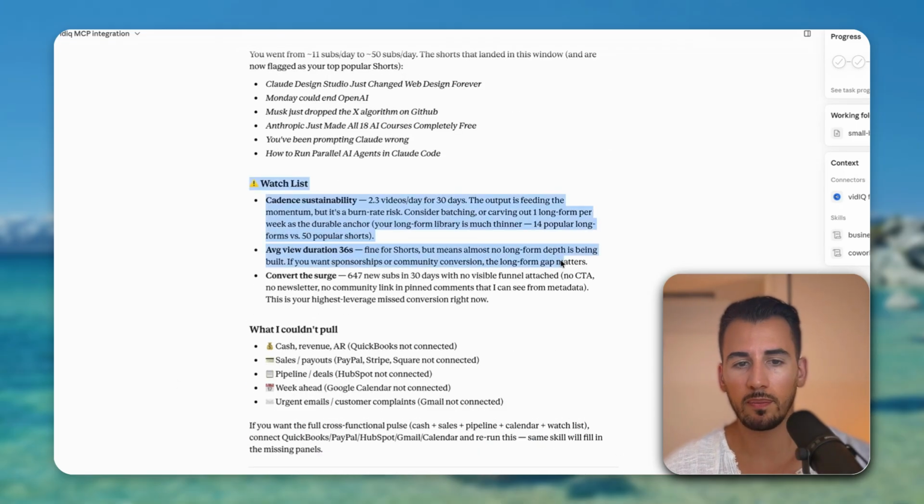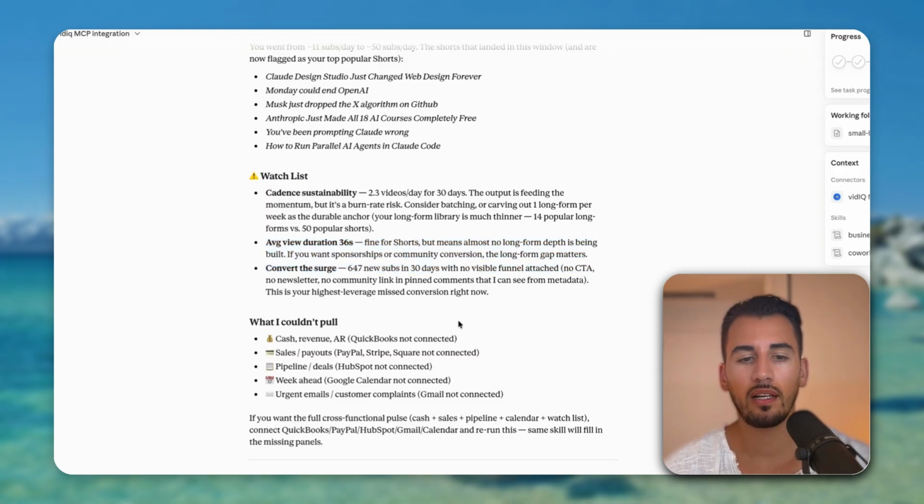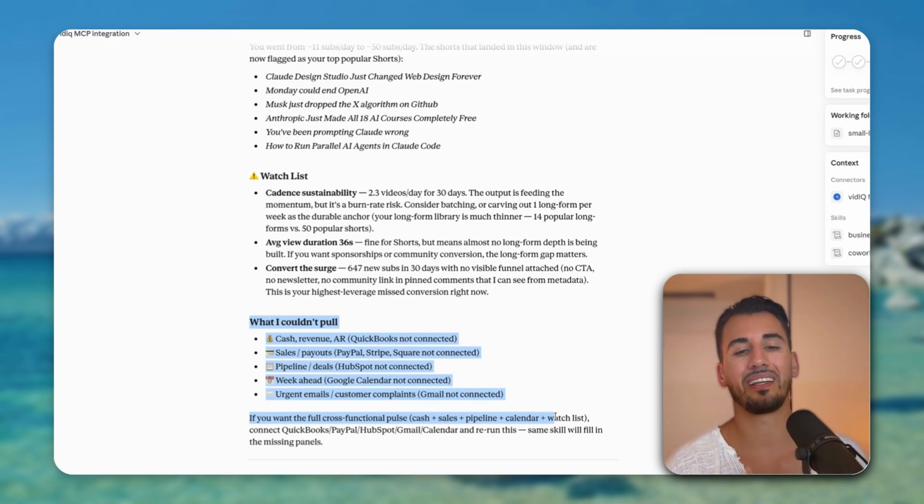It gave me some recommendations as well. Like, hey, this is your cadence. This is what you've been doing, your average view duration. Now I've been publishing a lot of shorts, so I guess that's completely normal. And then it said, hey, what I can pull is your cash, your sales, your pipeline, your week ahead, and your urgent emails, which is, again, because I didn't connect that data.